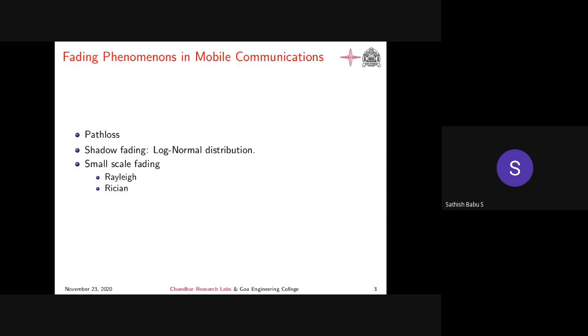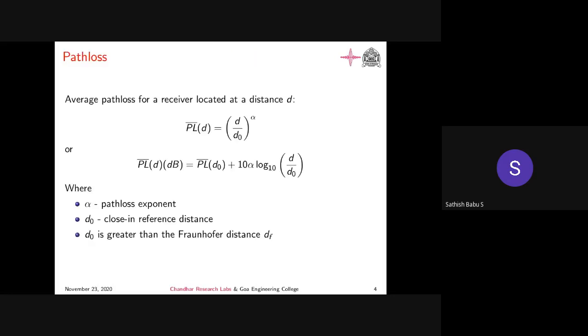So the basic phenomena are path loss. Path loss is nothing but the signal attenuation. And fading, you all know, has two types: shadow fading or large scale fading that represents the log normal distribution, and small scale fading or multipath fading. It represents two distributions: Rayleigh distribution and Rician distribution. With all those things, we will see the fundamentals in 2-3 slides, then we will move on to our live demonstration. So first, path loss.